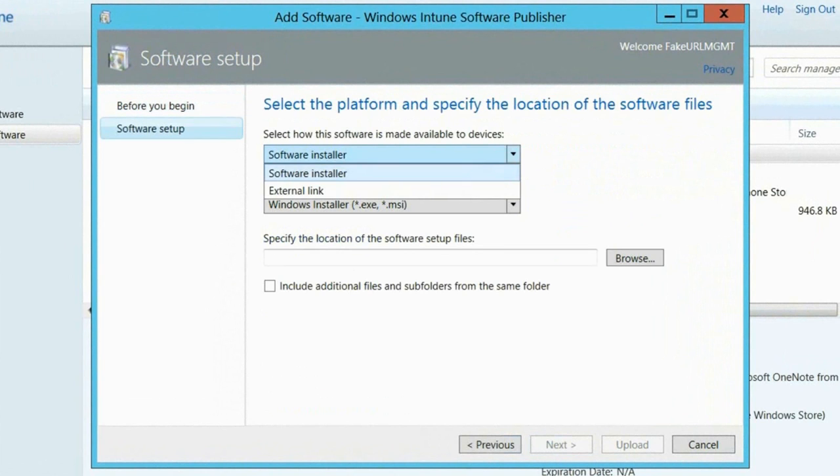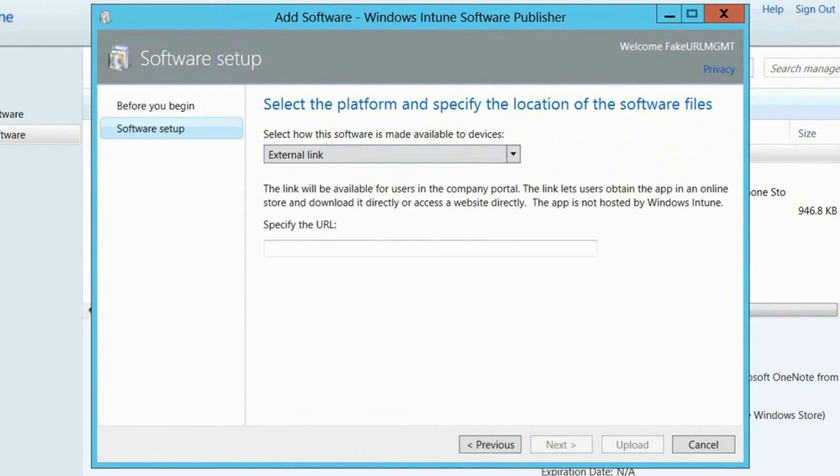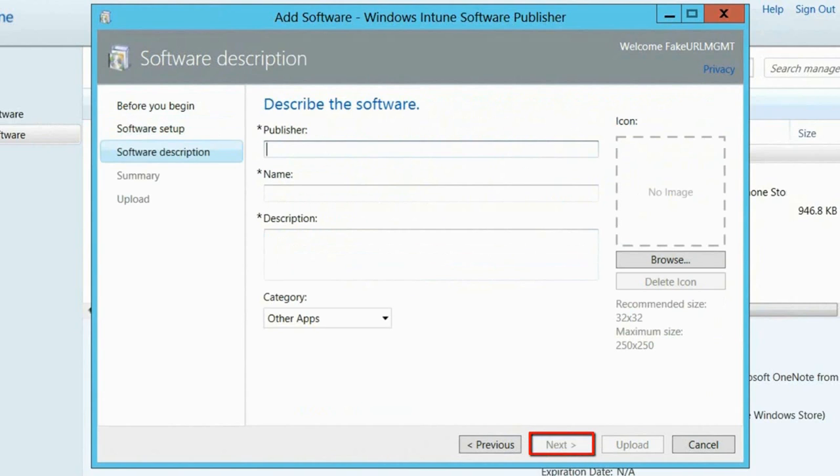Then we need to select the type of installation that we want to make available. In this case, we're going to use External Link, because we're going to link to the Windows Store. And I'm going to paste in the link for the app that I want to be deeplinking. A couple of seconds later, the next button will become active, and I can move through to describe the software.